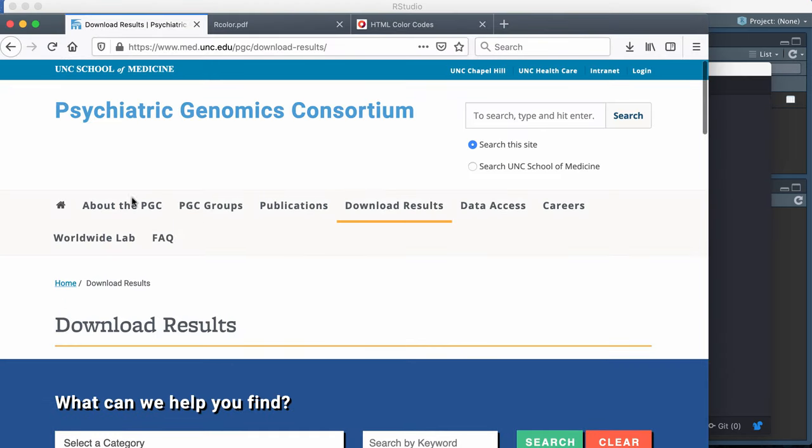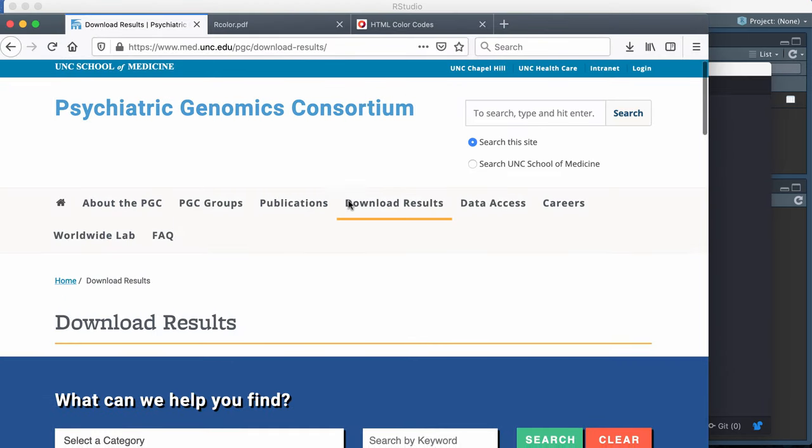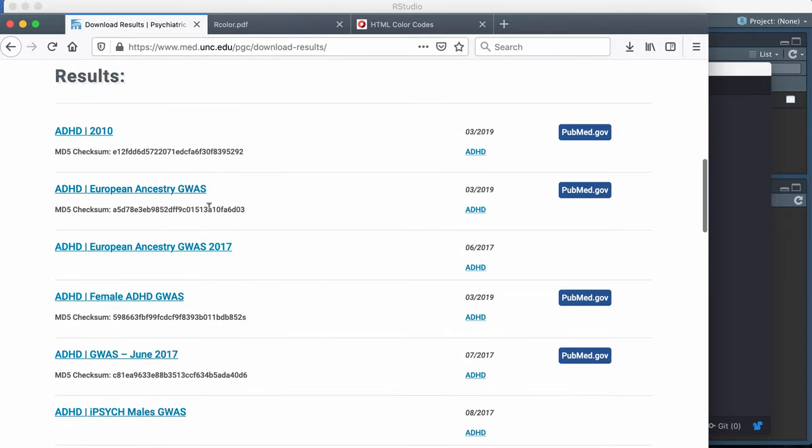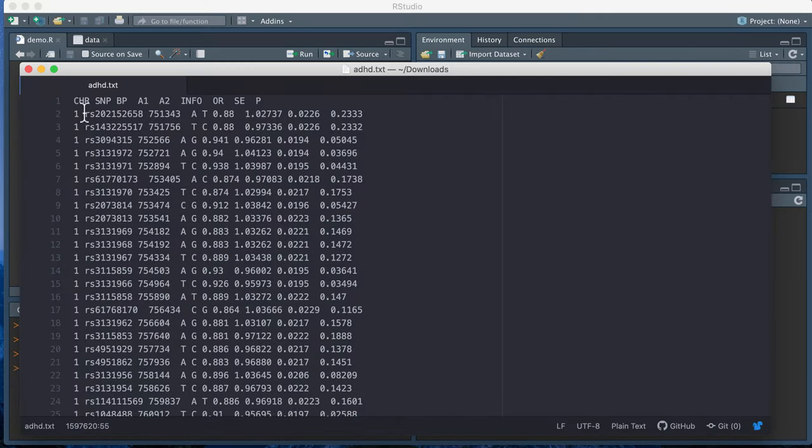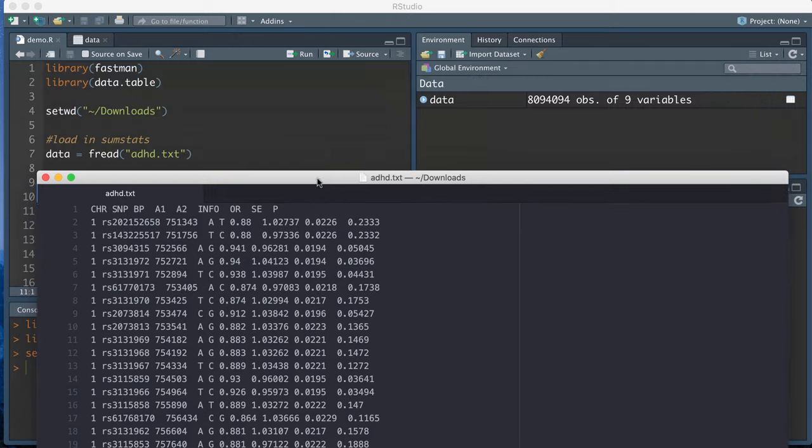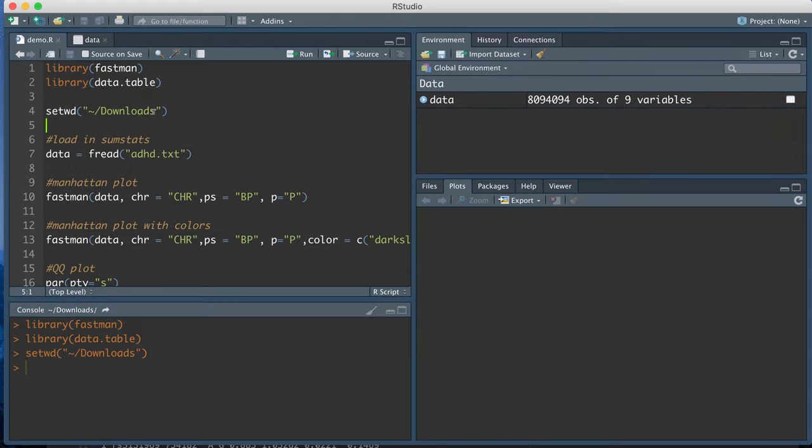And this was a publicly available data set from the Psychiatric Genomics Consortium. So I just downloaded this data set. It's the summary statistics results from a GWAS. And all you need really are association results that have the chromosome, base pair position, and the p-value for running this code. In order to plot a Manhattan plot and QQ plot in R, I'm going to use a package called fastman. And I'm also going to load in a package called data.table just to read in the summary statistics file.